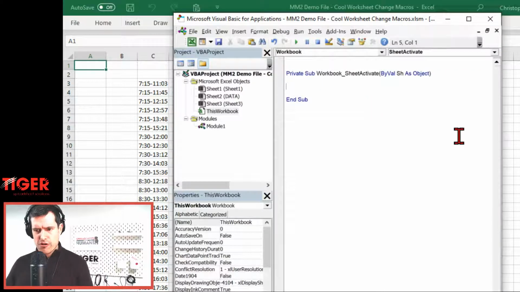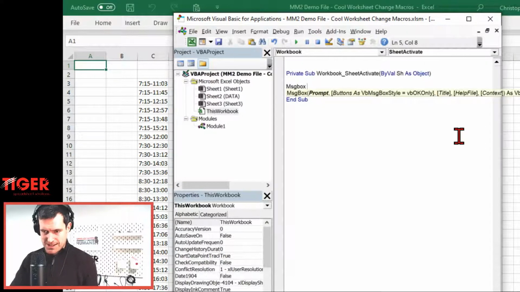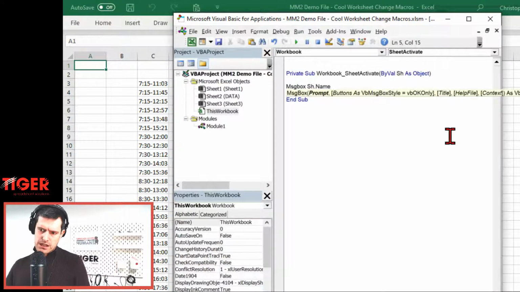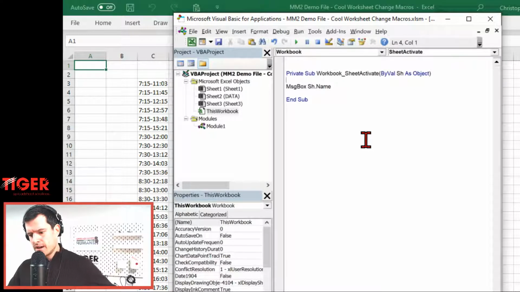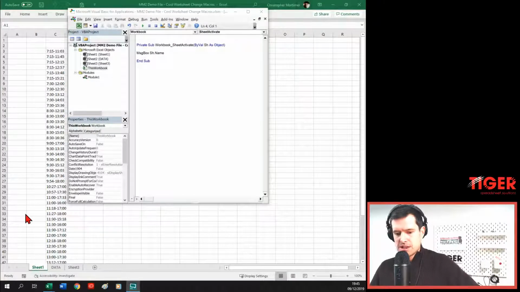Right, let's try this then. And again, intermediary step involving message boxes. And let's say sh, which is the name of this kind of default variable that we've been given. And then just see if, when we change the sheets, go to the whole desktop view here. So I'm going to change the sheet, and then let's just see if something happens.